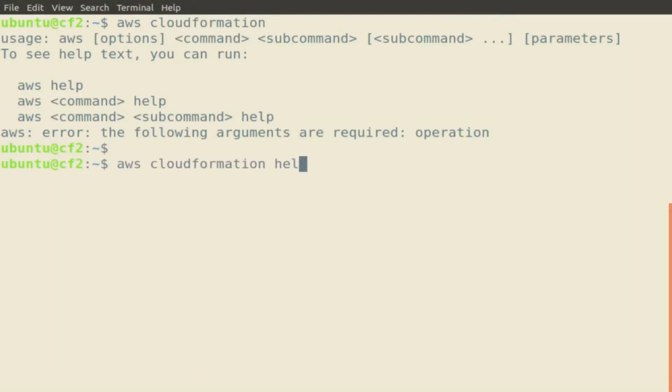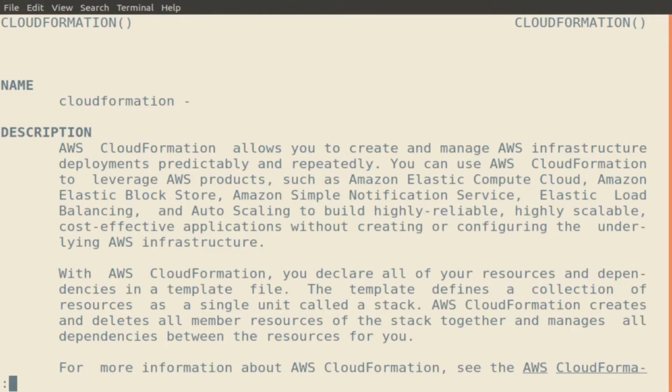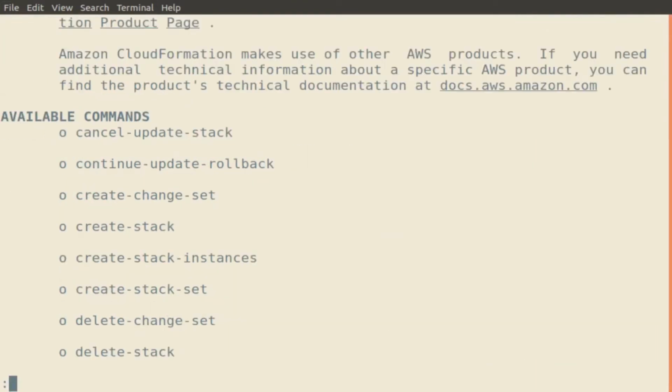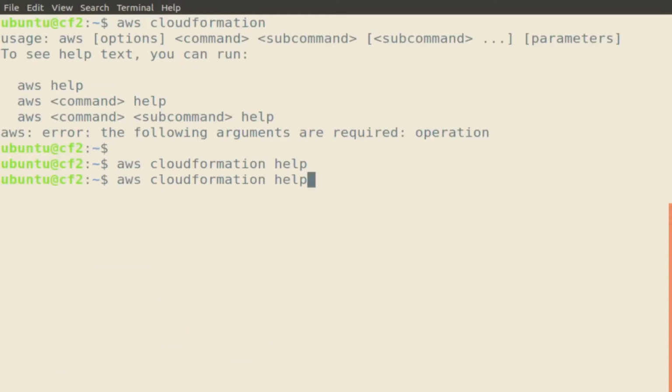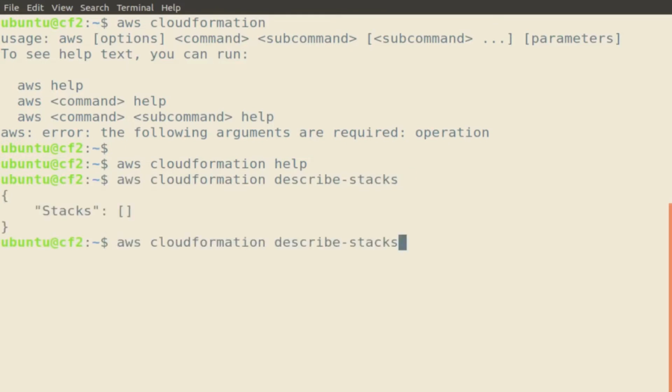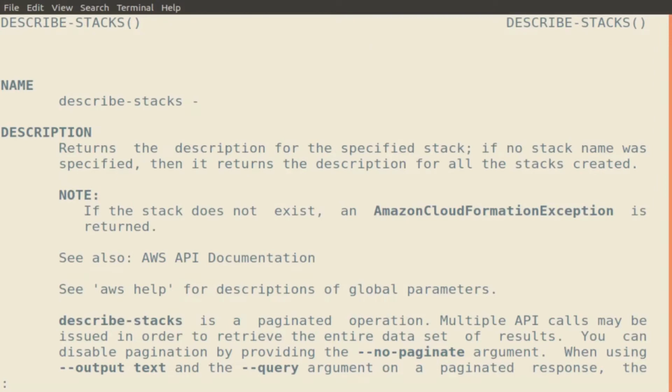Let's see what happens if we add help after cloudformation. We'll get a brief description, and then a list of all the available subcommands. Let's run the describe-stacks command. There are currently no live stacks on my account, but let's do that again, adding help. This one shows us some options that'll let you filter or manipulate the data you get back.